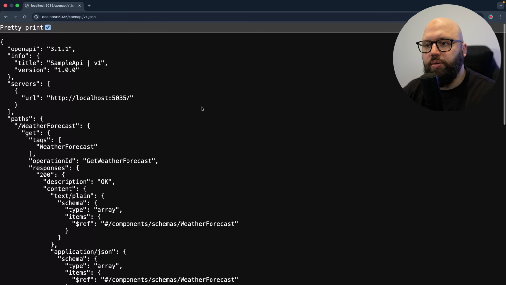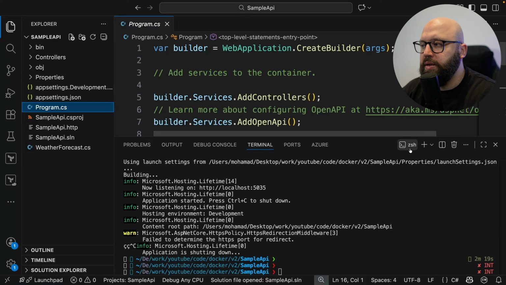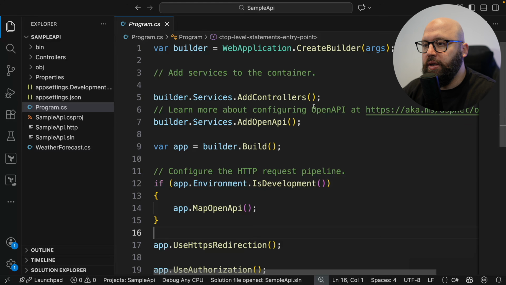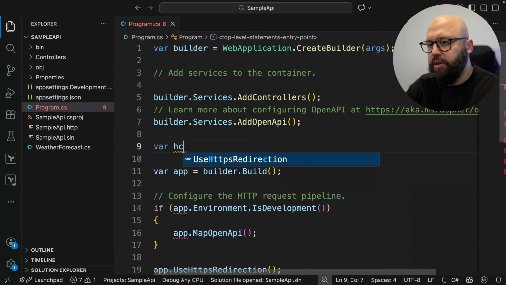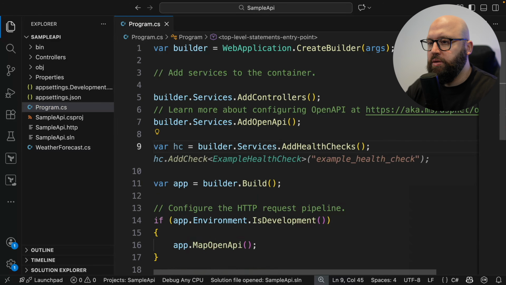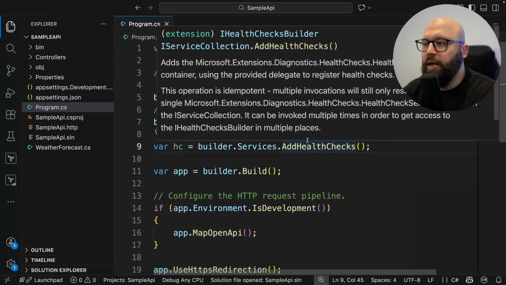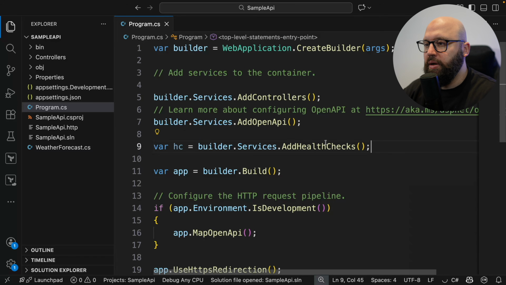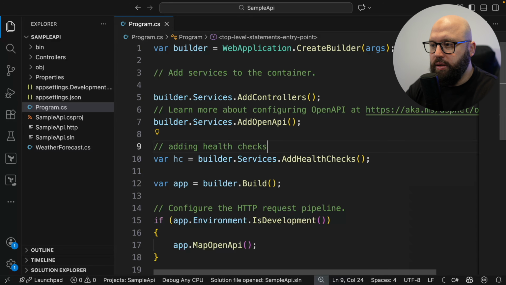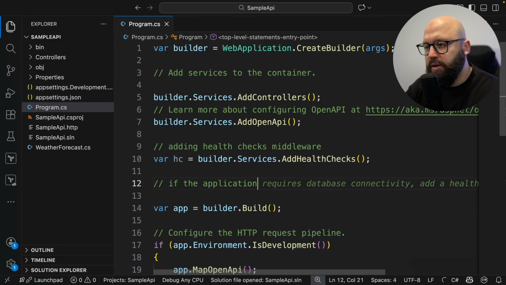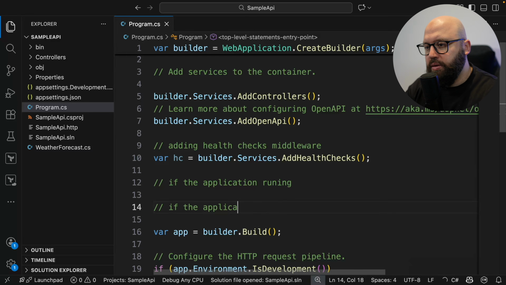So if I go back to my source code, I'm going to stop this. I'm going to update my Program.cs in order to add health check capabilities inside my application. The first thing I want to do is, before I have my builder.Build, add some lines here. We're going to put var hc, which is going to be for health check, equal builder.Services.AddHealthChecks. So basically what we're doing here is adding the middleware for health check to be loaded inside my application at runtime. Once I have this, I'm just going to add a comment here saying adding health checks middleware, and then we're going to add two types of health check. One is going to check if the application is running, and the other one to check if the application can serve requests. So let's start first with the application is running.